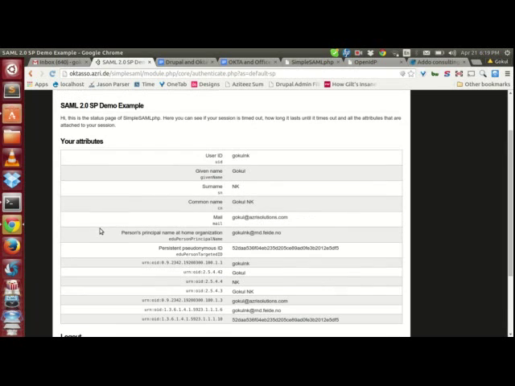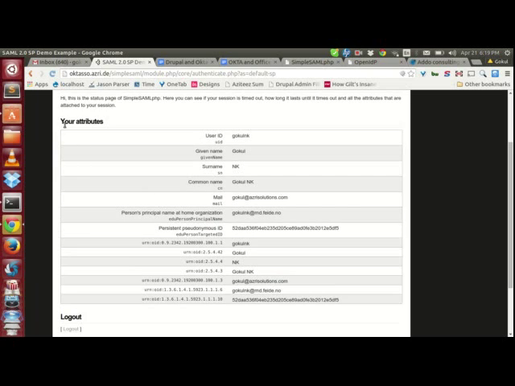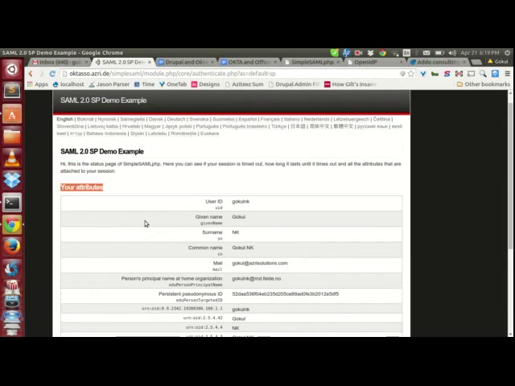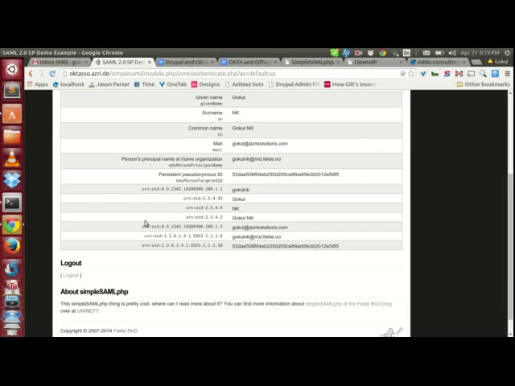As you can see here, it has already authenticated and sent a few attributes. So these are the important things that are sent by your IDP. It not only authenticates but also sends some additional details which are called attributes, which you can use within your site.